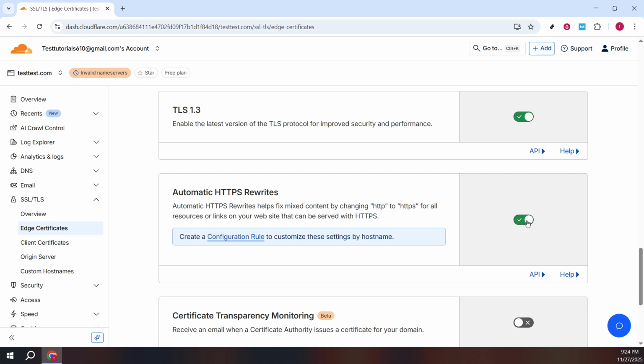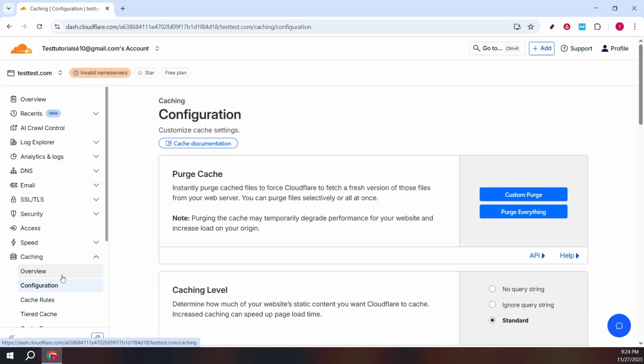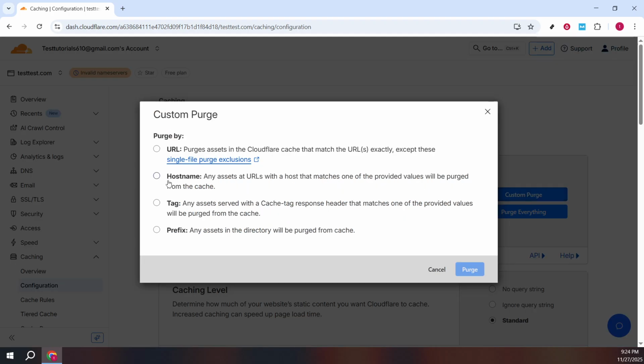With the SSL and HTTPS rules corrected, let's refresh Cloudflare's Edge cache so visitors see the updated behavior immediately. Go to the Caching section, then open Configuration. Choose Custom Purge, select Purge Everything, and confirm when asked. Purging everything does not delete your site.